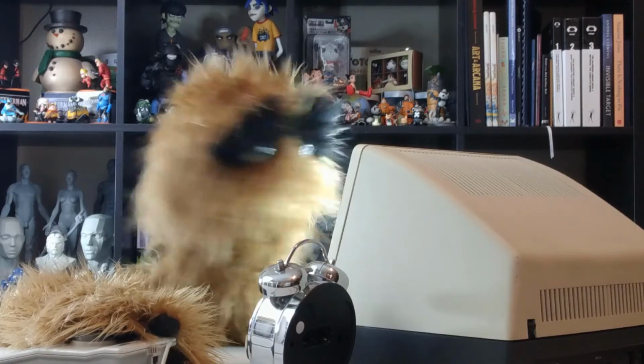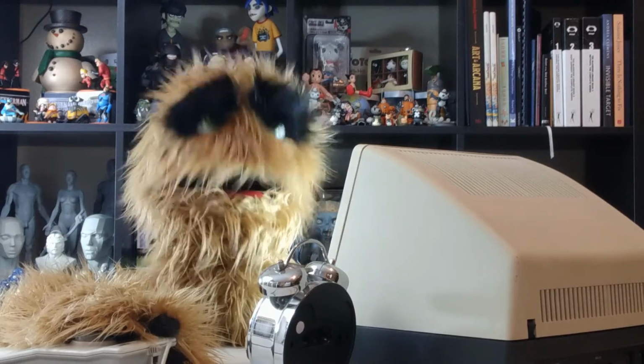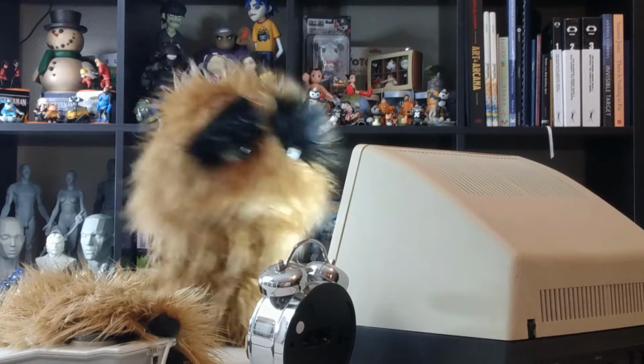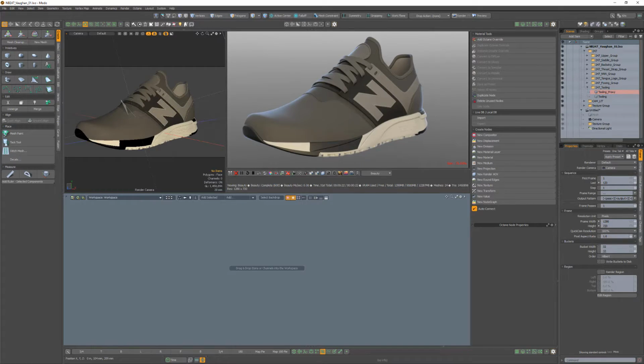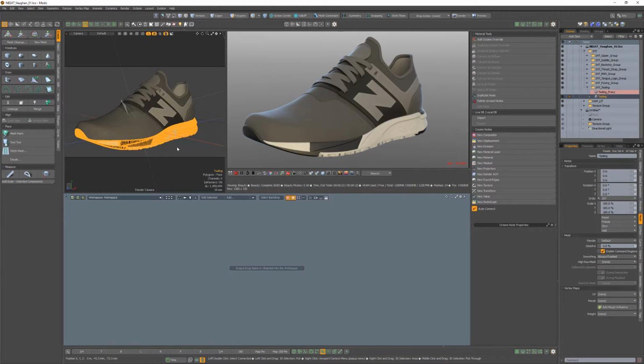Floyd here with a quick introduction to the Proxy Workflow in Octane for Modo, which enables you to replace a mesh item's geometry with the geometry of another file at render time. For this example, I'll use the Proxy Workflow on this tooling for the shoe.